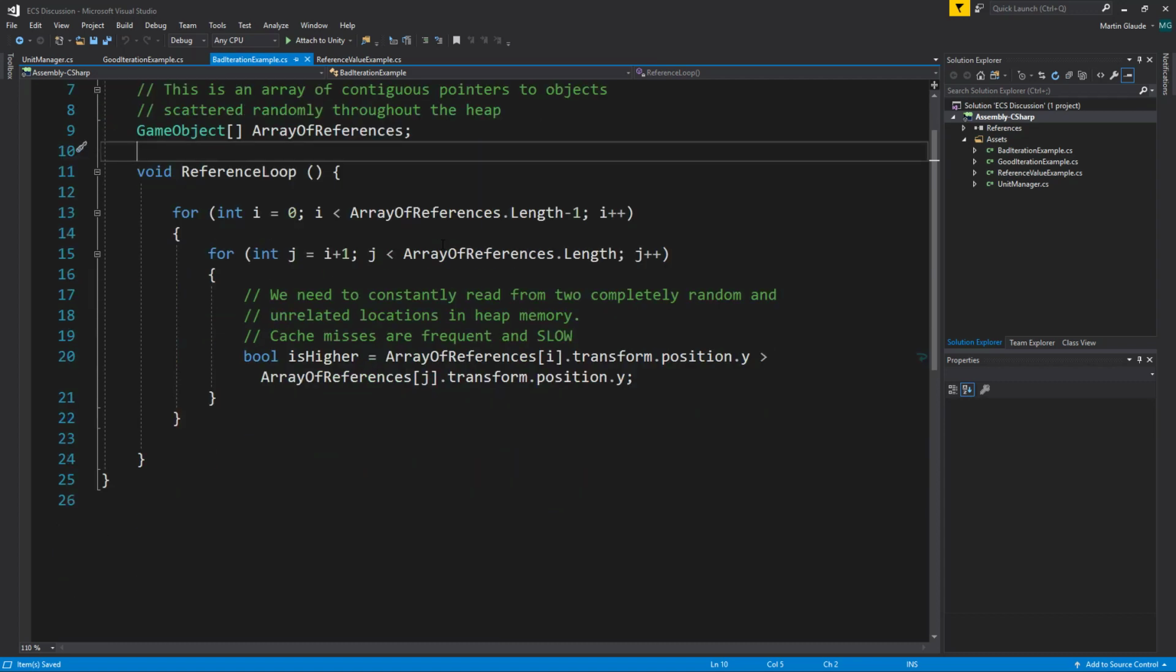So we're going to do some sort of loop over here where we're going to loop through every item in the array, and then every other item in the array, slightly optimized with this I+1 stuff. But basically, what we're trying to do is compare every item in an array to every other item in an array, and we're just checking to see which one's higher up, okay? Which one has the higher Y value than the other. So sort of stupid busy work.